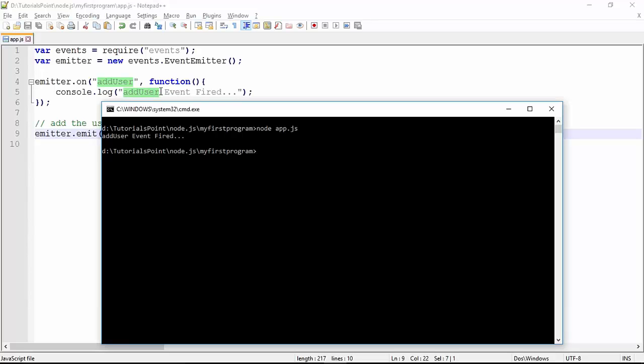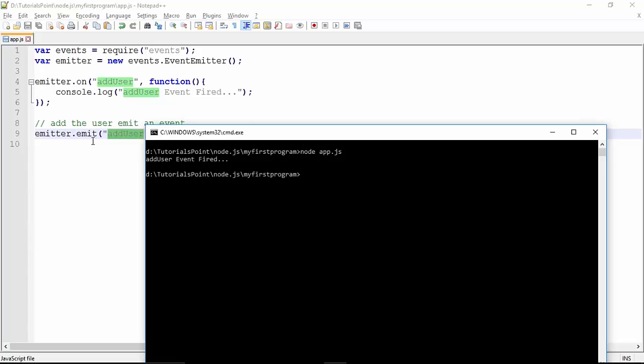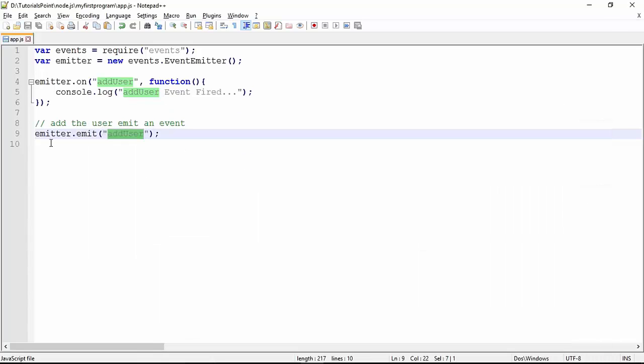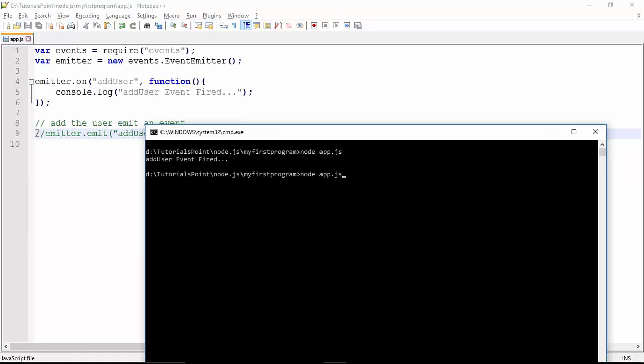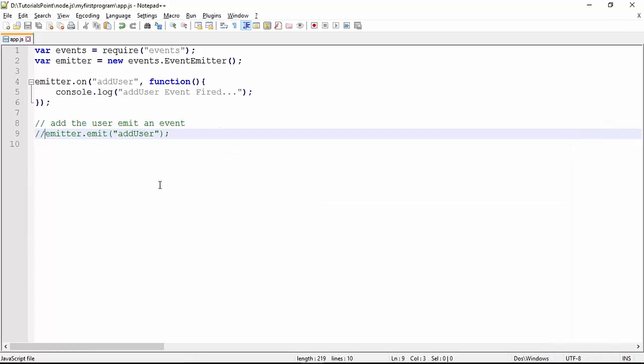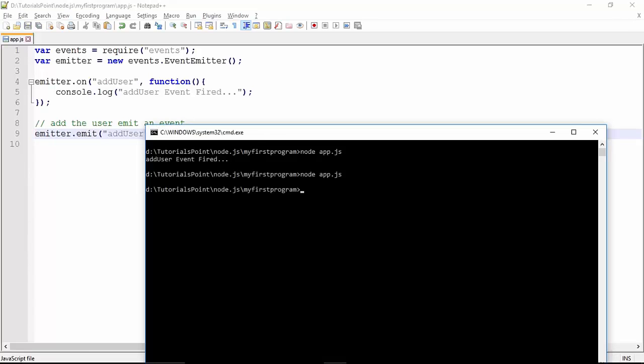Here you see when I executed, we got the message add user fired. But in case I comment this line and rerun it, you'll see nothing is printed. Because the event didn't take place, obviously the listener is not going to do anything. So this is how the basic program of event emitter works.